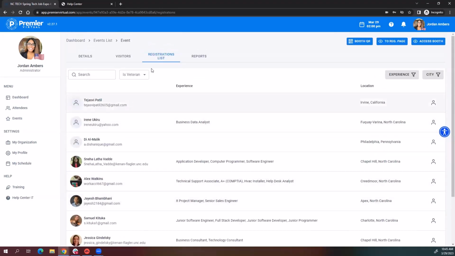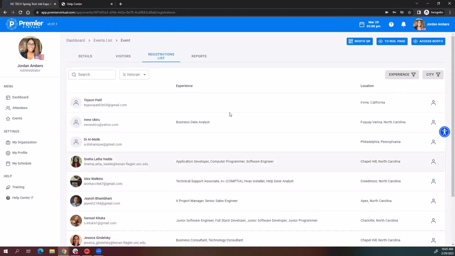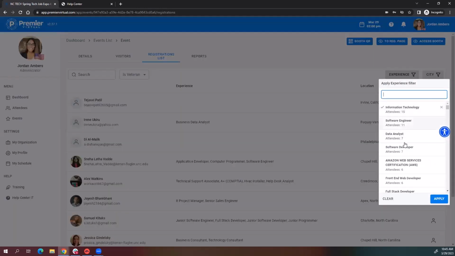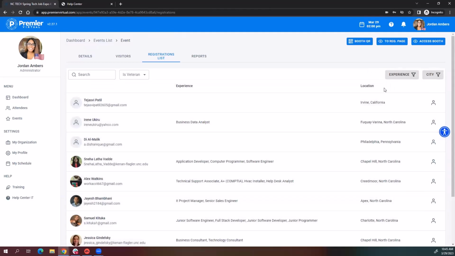So right in here, if you go in, there are 173 attendees currently that you can review in this list. You do have the filtering capability right in here. So if you want to filter that list down, you can do that and it'll filter it for you. Same as you can do while the event is going on.